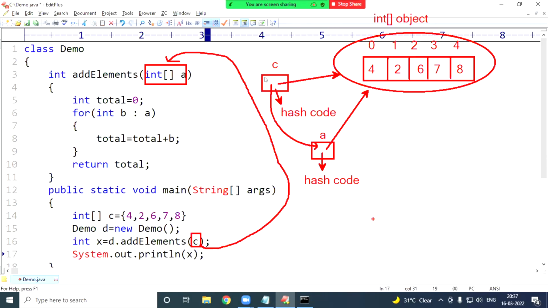So the object is one, references are two. Like a person is one, having two names. Object is one, references two. There is only one array object. One more array is not created.